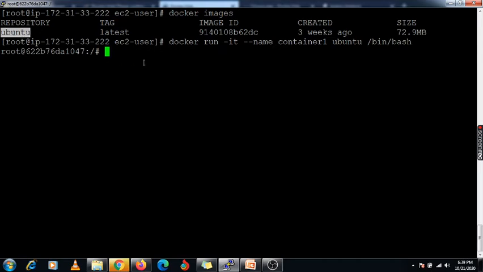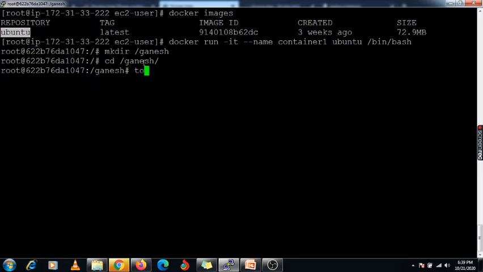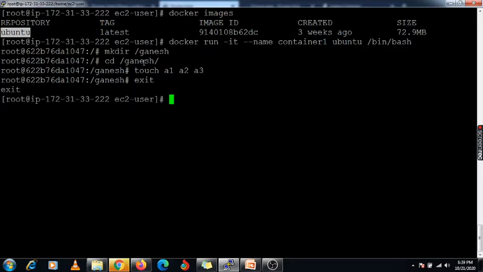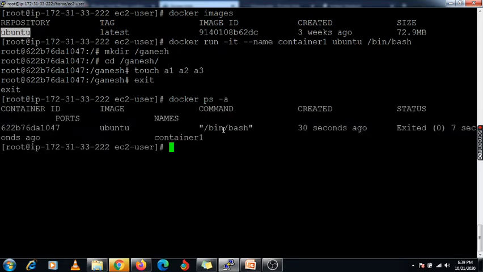Under this container I am going to create some data. Suppose I create a directory, mkdir /ganesh, and under this ganesh directory I am going to create some files, that is a1 a2 a3. Okay, and I am going to exit it, right? So I have created one container, docker ps -a option you can use, and it is exited. I have stopped it using this exit. And this container one is created.